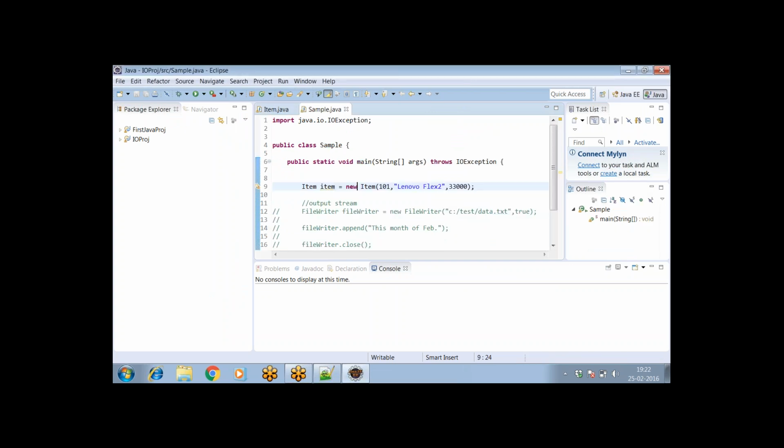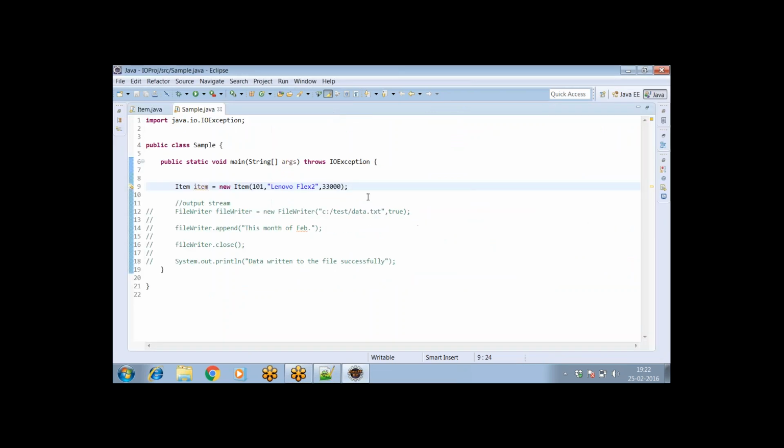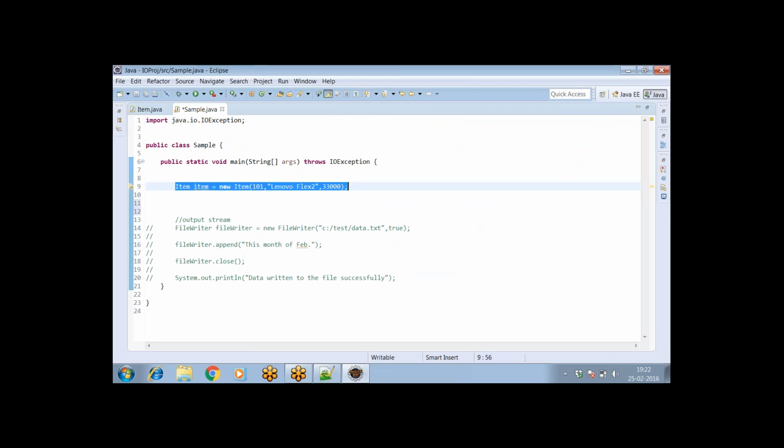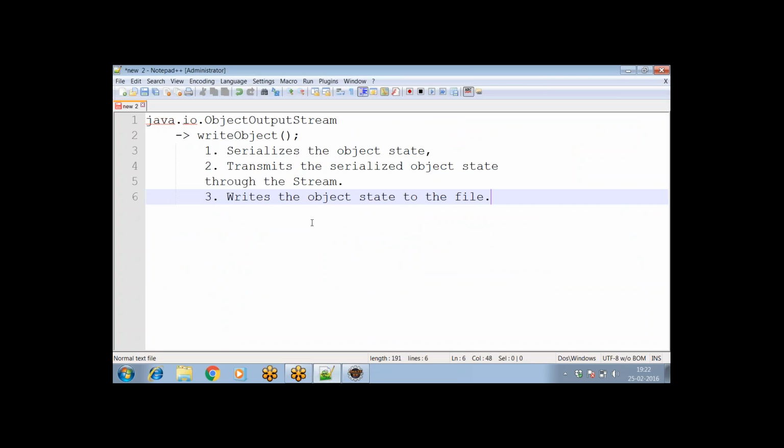So now we have this object. So we have to serialize this object. For this, we'll make use of this ObjectOutputStream class. But this ObjectOutputStream class method will serialize the object. It will transmit the object state through the stream, right? Now we need a stream. We have to open a stream here.